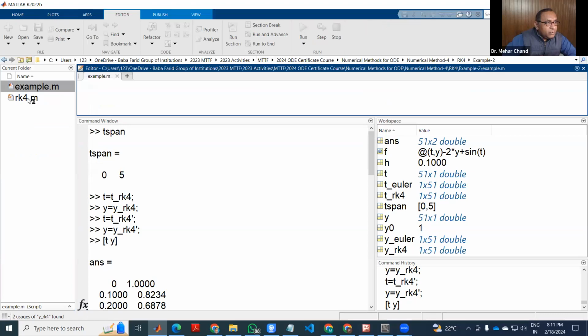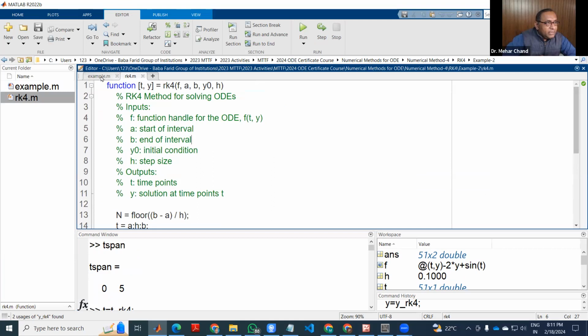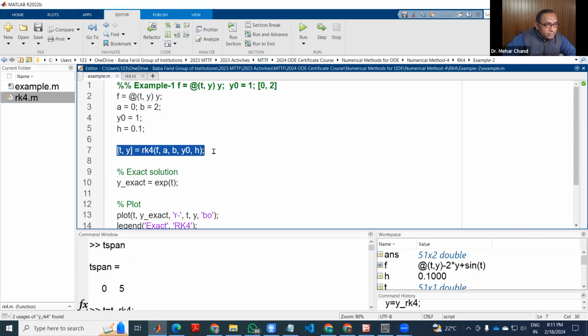And open. Here is only one more example. Okay, and the coding part is the same. Just we have the new example. And we are comparing here the Runge-Kutta method with exact solution.